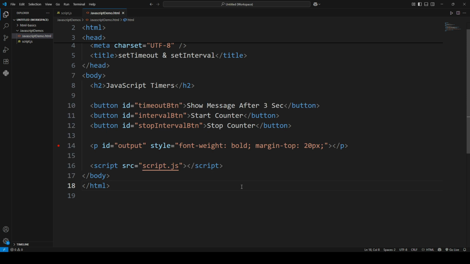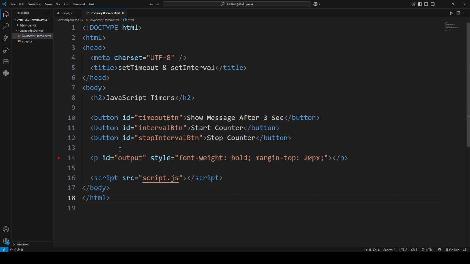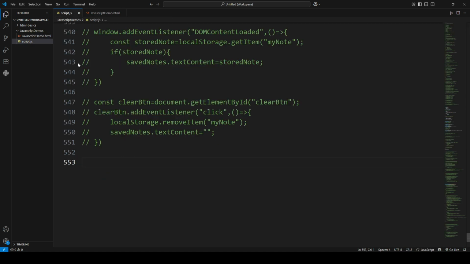So here I have created some HTML. I have added three buttons. One is show message after 3 seconds, another is start counter, the third one is stop counter, and in the end I have a p tag with the id output and script.js is linked. So now let's go to script.js.